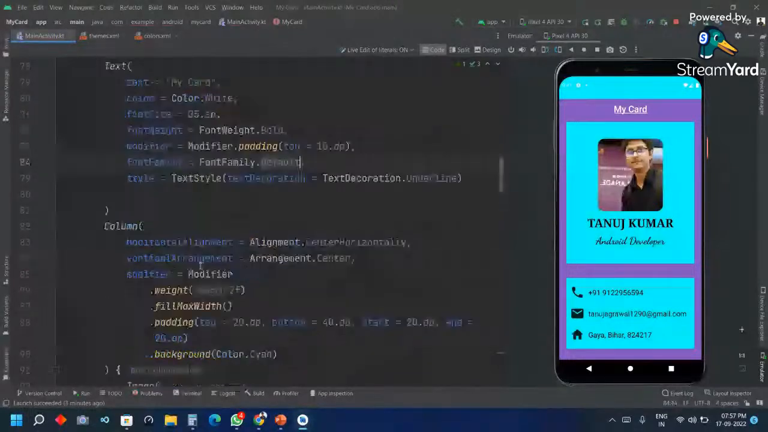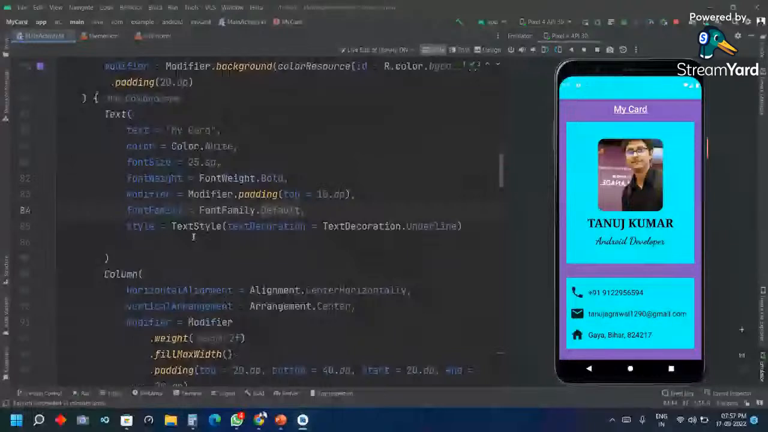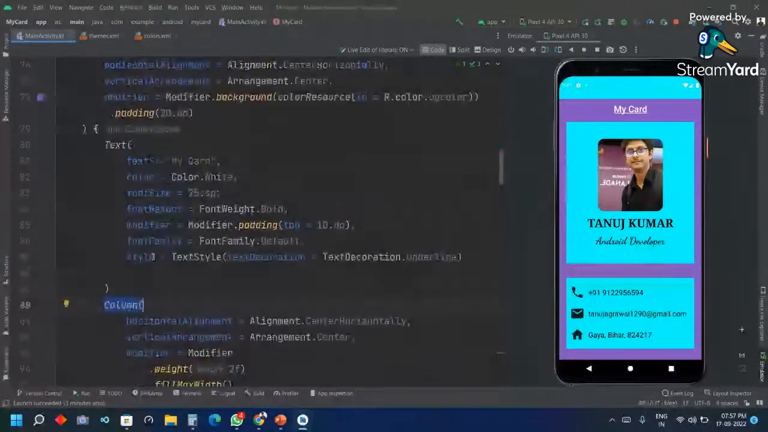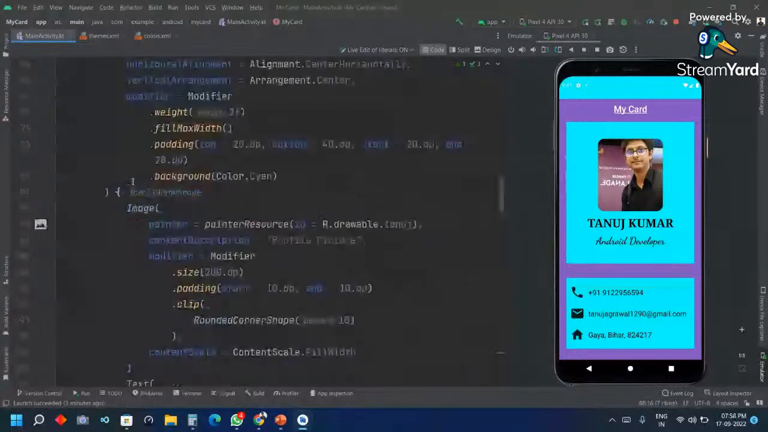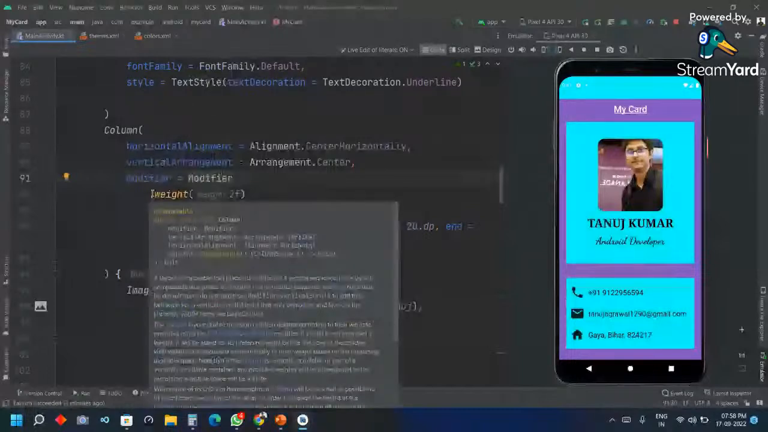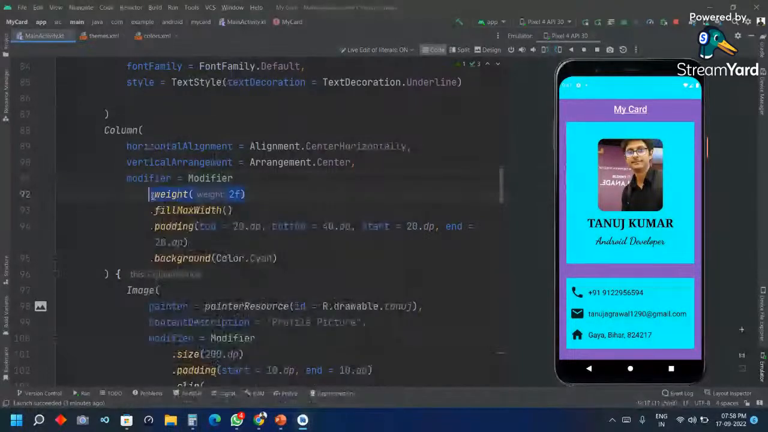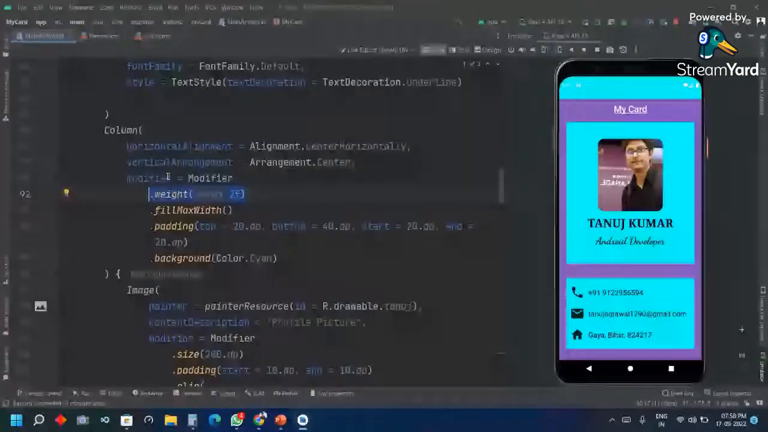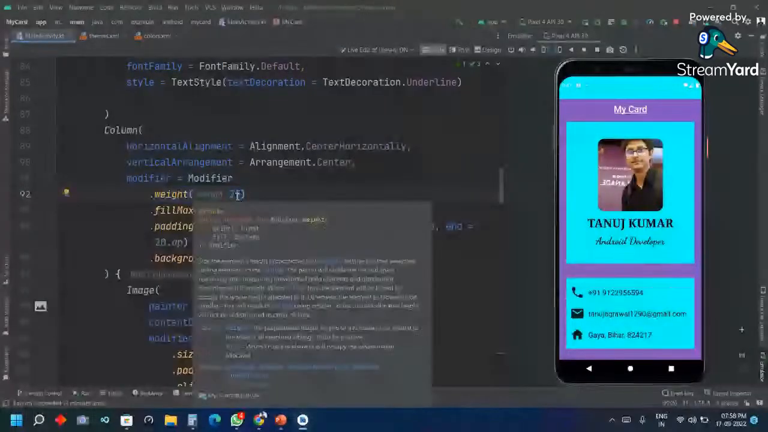And for the style of the text, I have used the text style to underline. Again, it's a column. The next column you are seeing is also within this column. So in this column also we have used horizontal alignment, vertical alignment, and modifier. Here you will see the new thing I am talking about, the division of the screen. See the weight attribute. I have chosen the ratio 2f, that is 2:1.